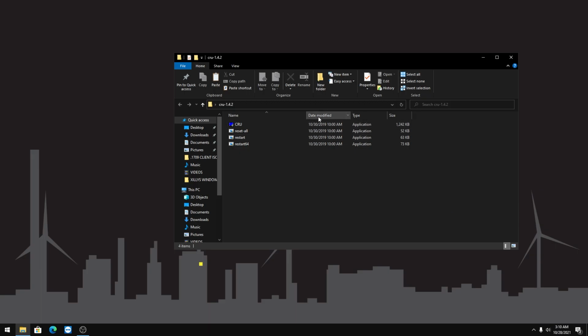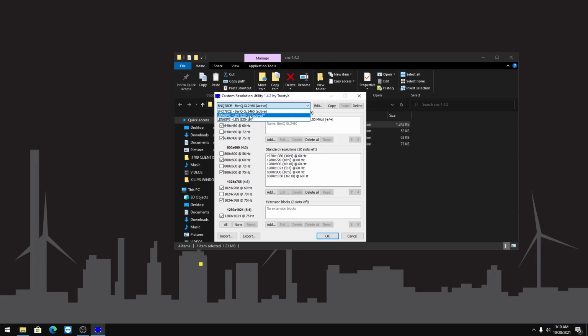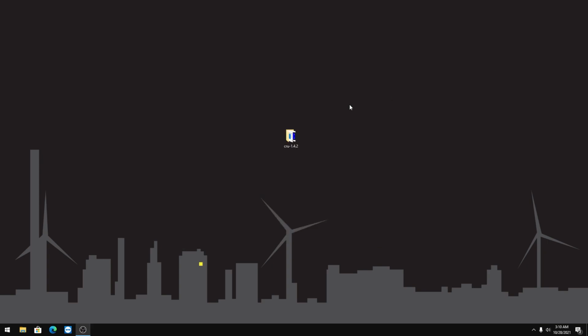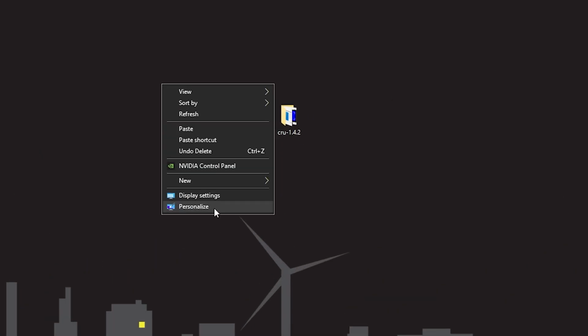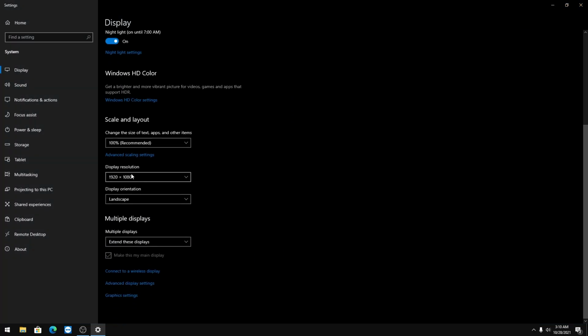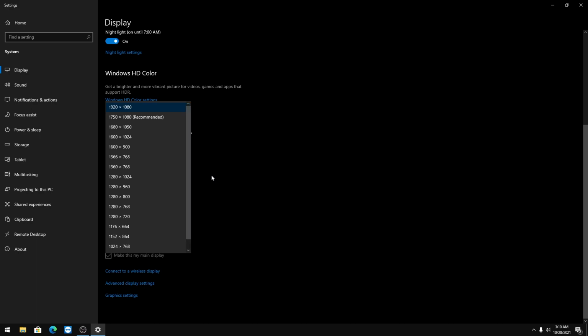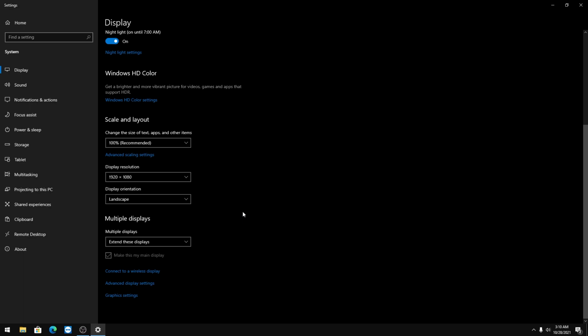We're going to go back into this folder, make sure the res is just like how we're supposed to be. See, check our active monitor, Lenovo. Our res is at the top, okay. So now we're going to right click on our desktop, go to display settings, and as you can see, 1920 by 1080 is not the recommended res anymore. It's 1750 by 1080.